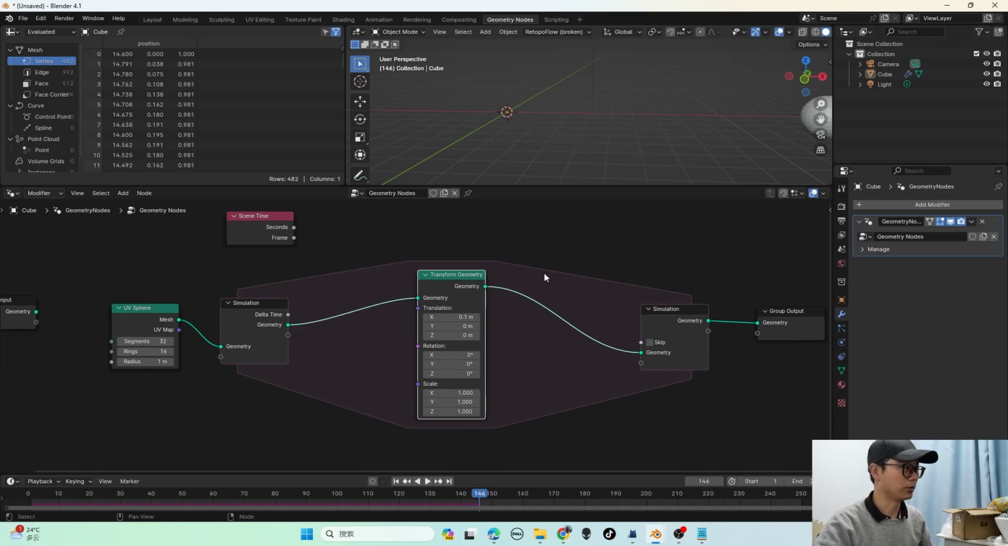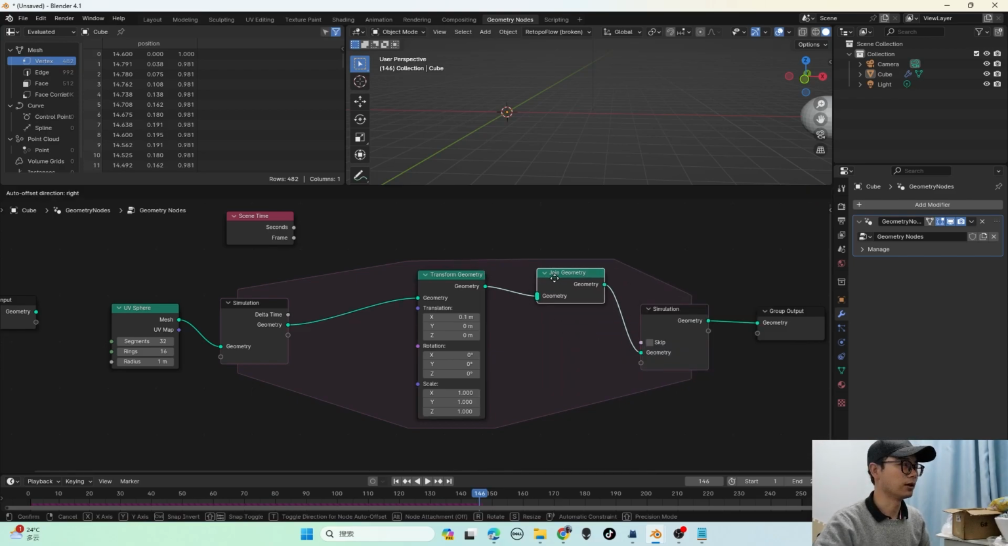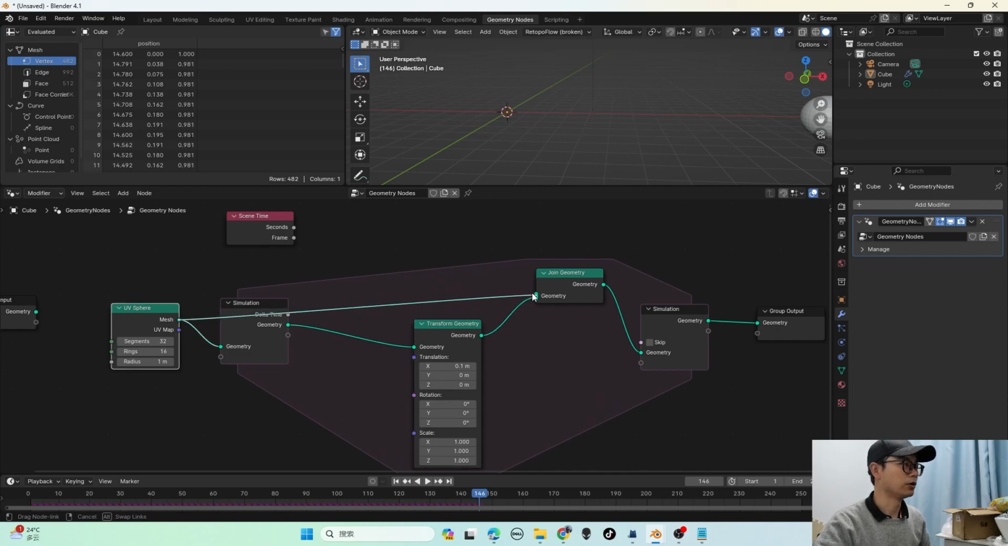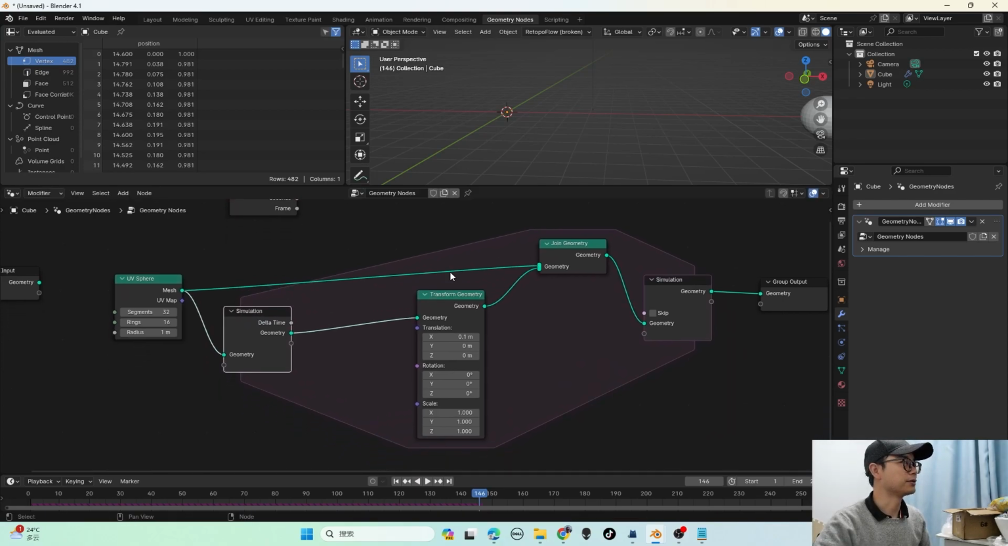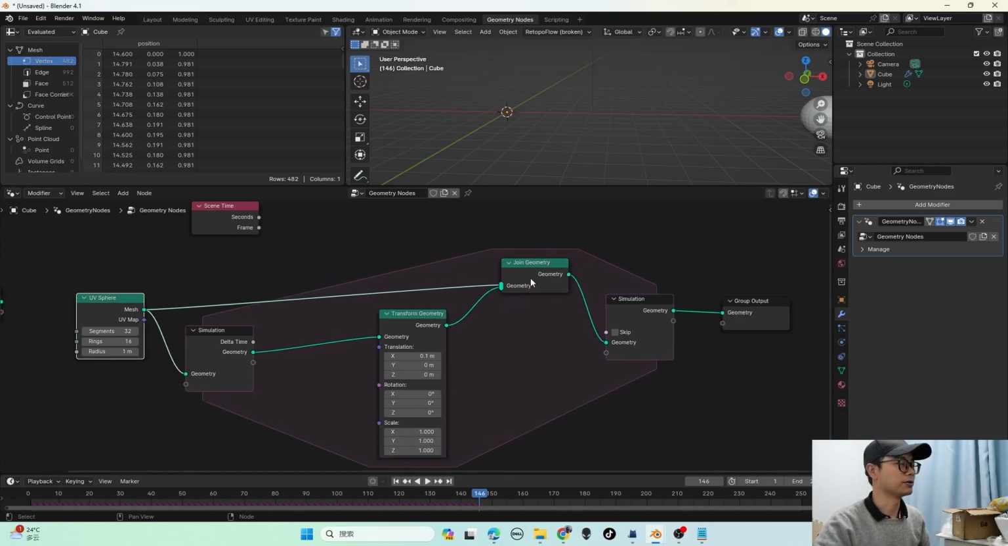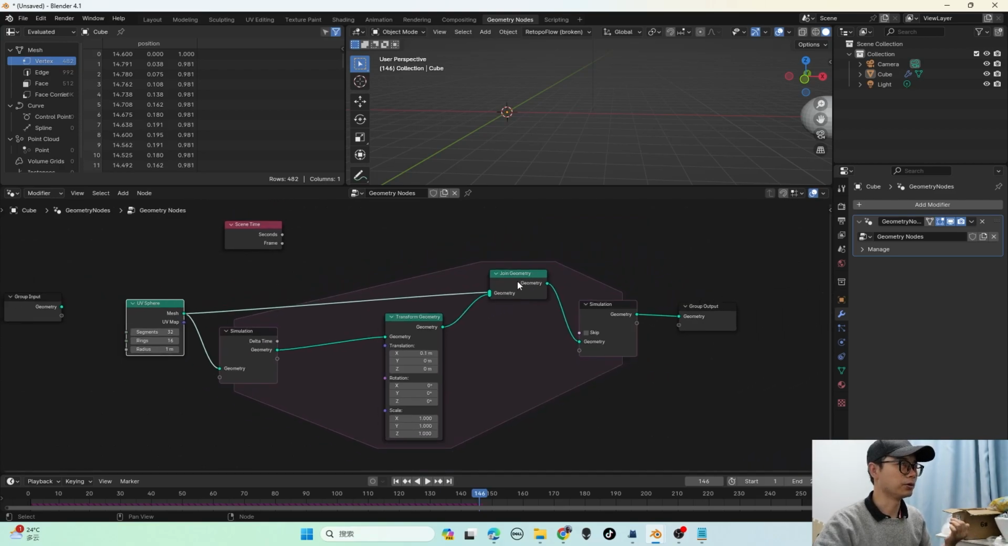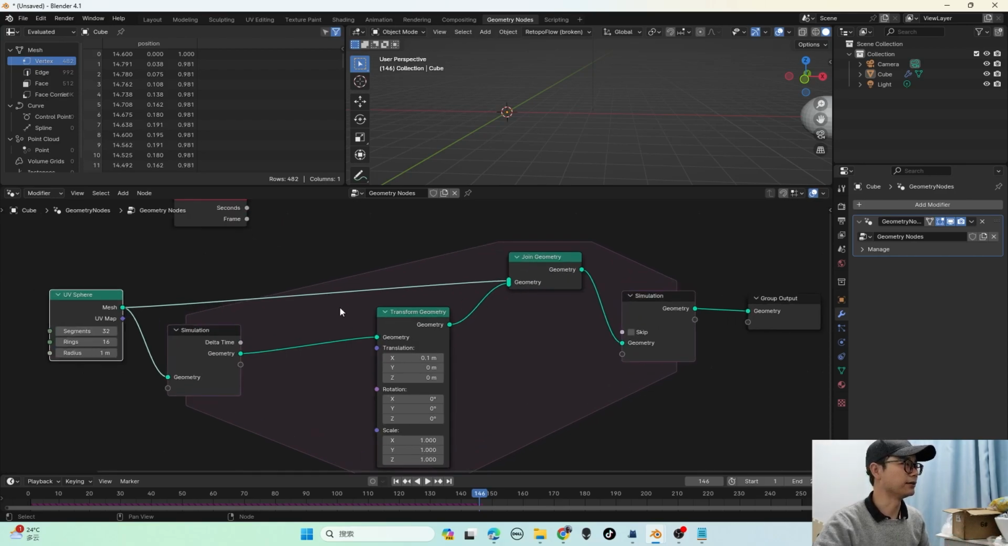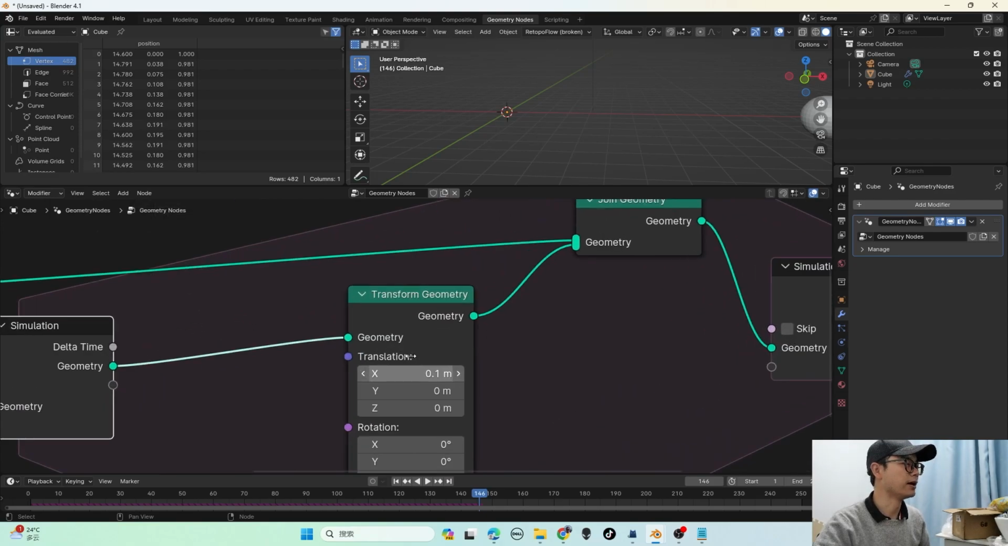Another is I will show you if we use join geometry here, like this. So you can imagine what happened. Every frame, it will input a new UV sphere here. So there will be many UV spheres, and after it has added the UV sphere, all the UV spheres will be re-input again to this, and it will go this direction by this value.